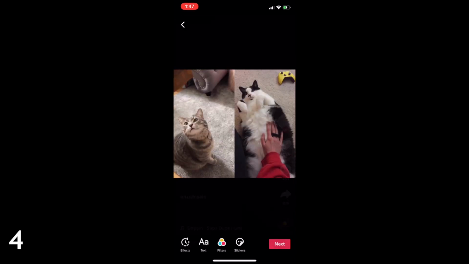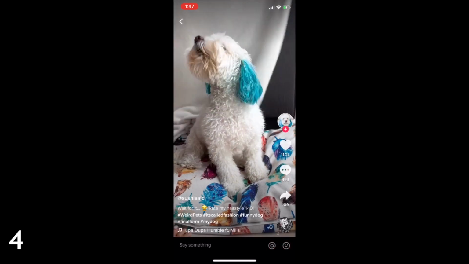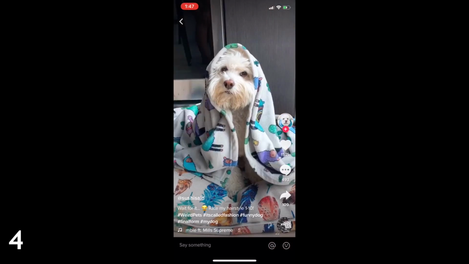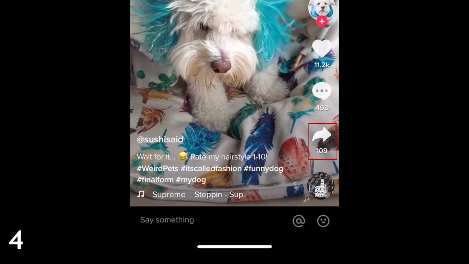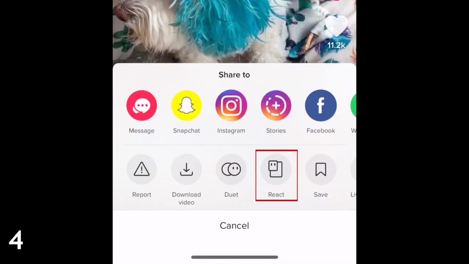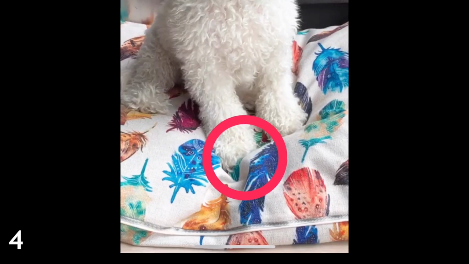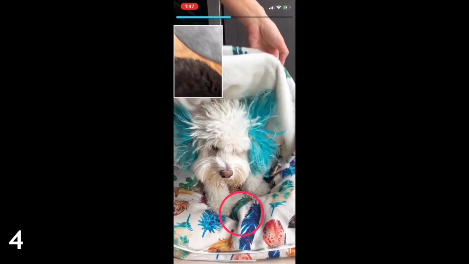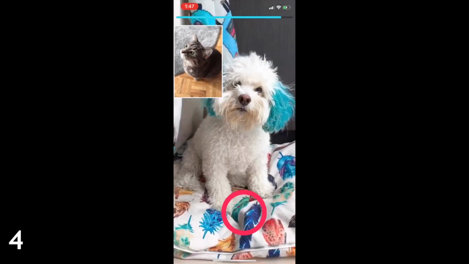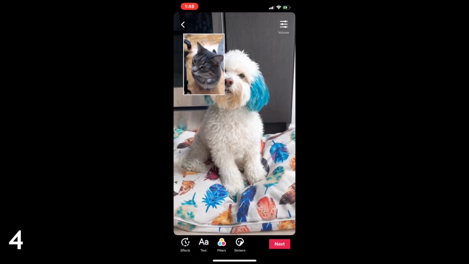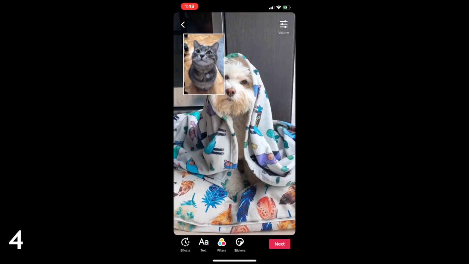In a similar fashion, you can also record reactions to another user's existing TikTok video. To do this, tap Share, then select React from the menu that appears. You'll record your reaction in a similar fashion to how you can with duets, only this time your part of the video will appear in a small window in the corner instead of being split half and half with the original video.